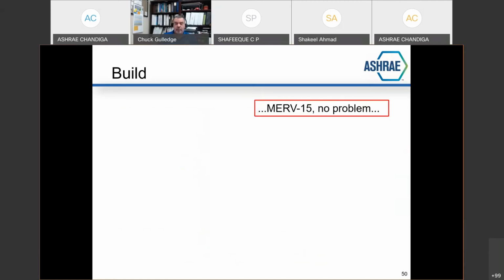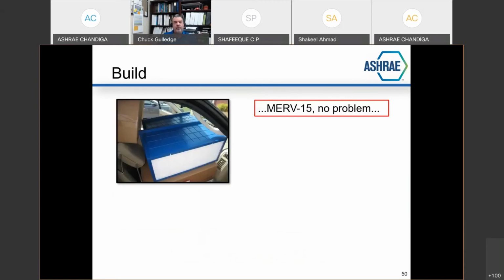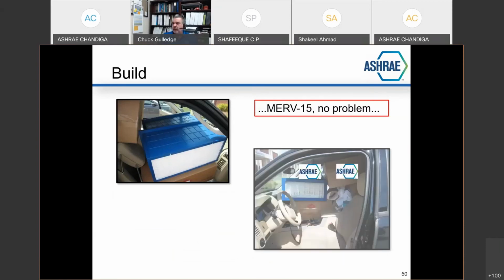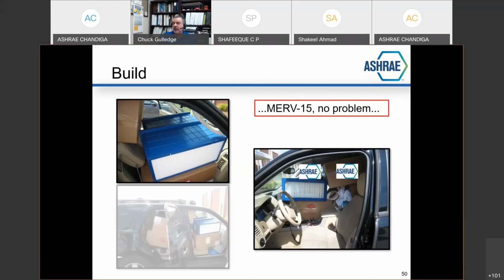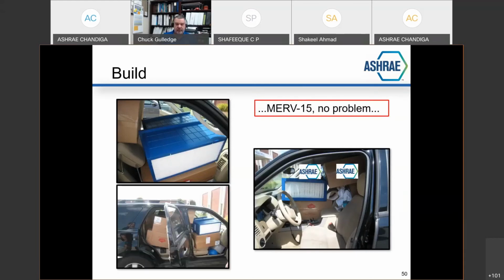MERV 15, no problem. Okay, if you're going to do MERV 15 filter, just go all in and go higher with MERV 16. We had a customer that wanted MERV 15 for some crazy reason. You can't find MERV 15 filters. We had to have a salesman travel the country trying to scarf up MERV 15 filters, threw them in his car and drove them to the job site.